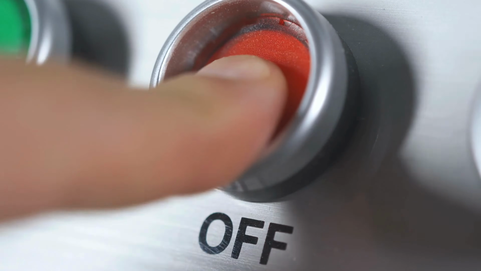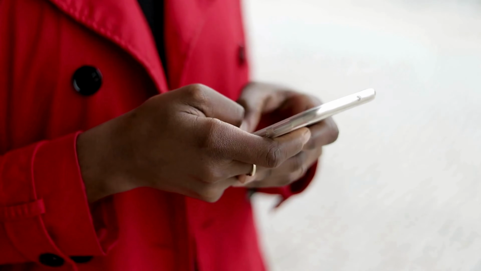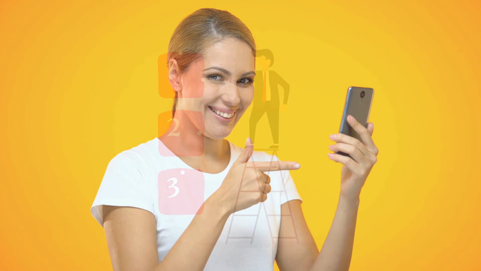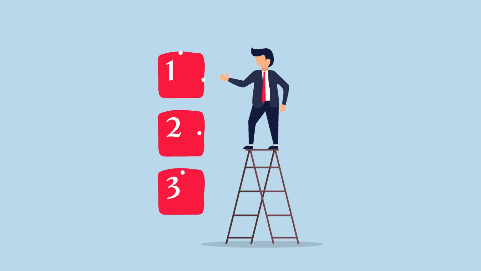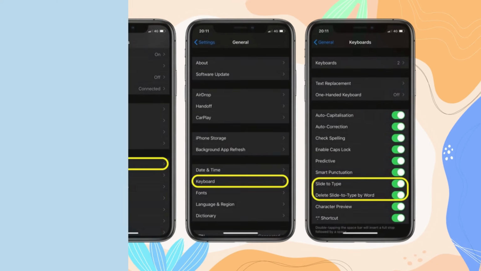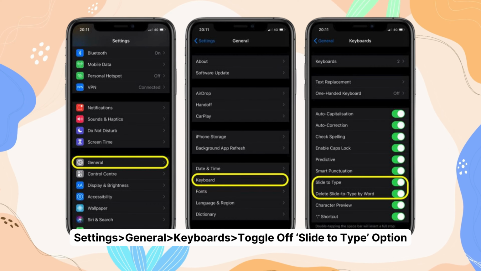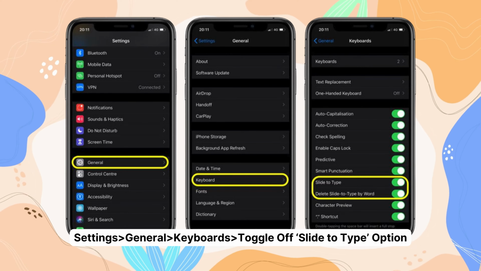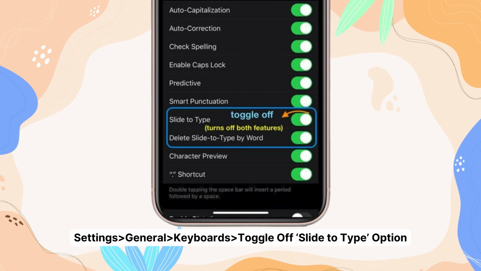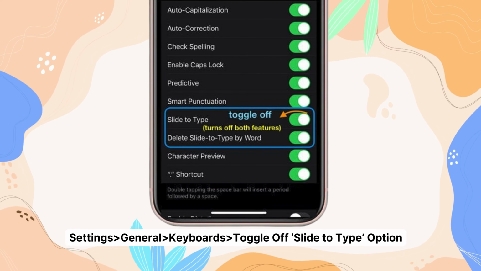Now let's talk about switching off QuickPath. Maybe you're just not into swipe typing, that's okay. Turning it off is as easy as pie. All you need to do is just follow the steps we used to turn it on, but in reverse. Go to Settings, hit General, tap Keyboard. For our iPhone users, toggle off Slide to Type. As for our iPad users, toggle off Slide on floating keyboard to type. And there you go, QuickPath is now off.